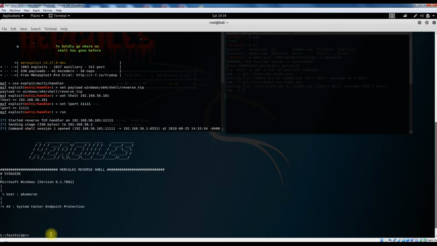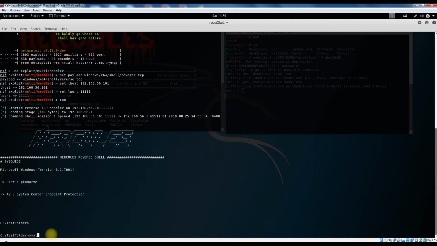SAM file from that particular system, and I can bring it back to my attacker system, check the contents of it, and then I can get the credentials of that user. So I can use all those things to do all sorts of nasty stuff which an attacker would definitely do.